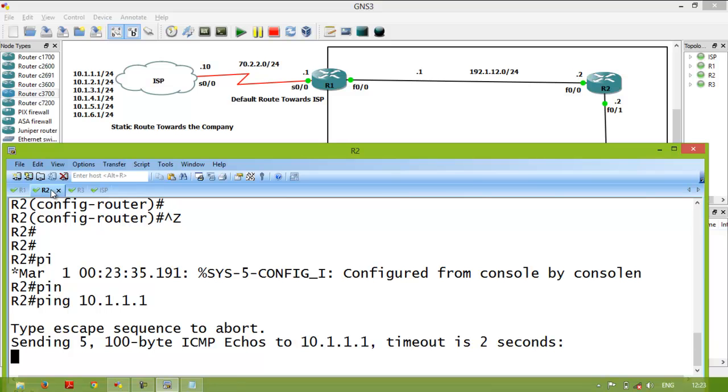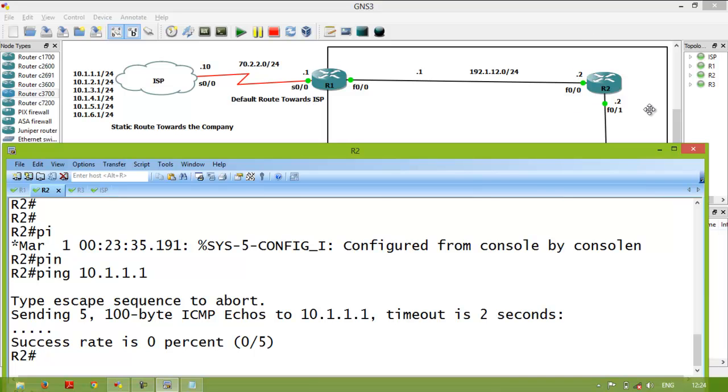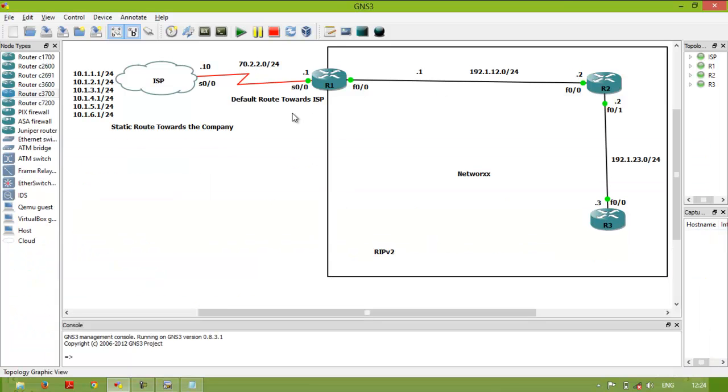10.1.1 now. No, because you didn't talk about that. This router knows that if you don't know anything, go to your ISP, and that ISP is directly connected. But these routers don't know about anything. And you cannot give a default route on each and every router. You can give that, but that will be a very lengthy process. Since we have 3 routers, it's easy.